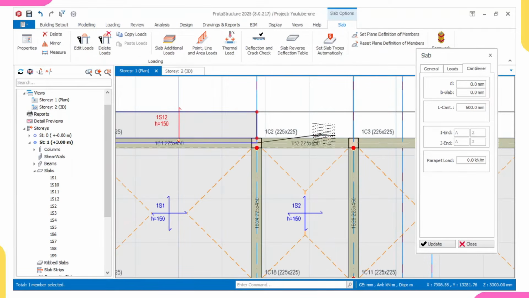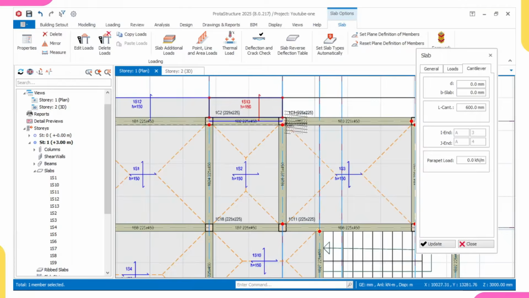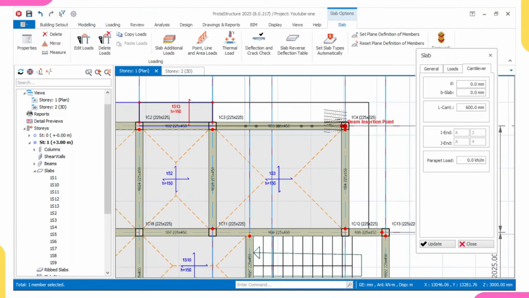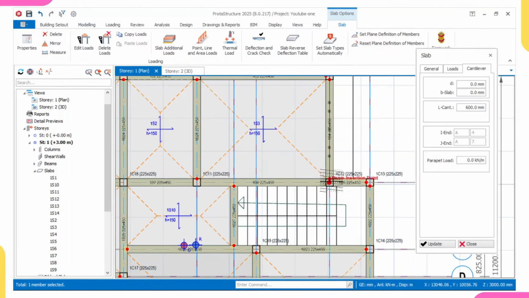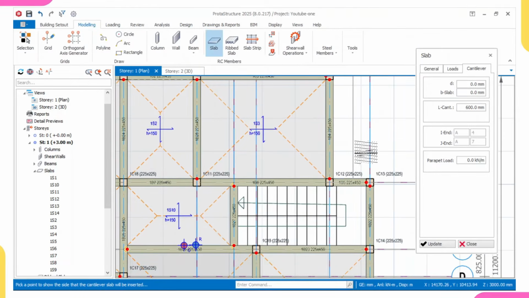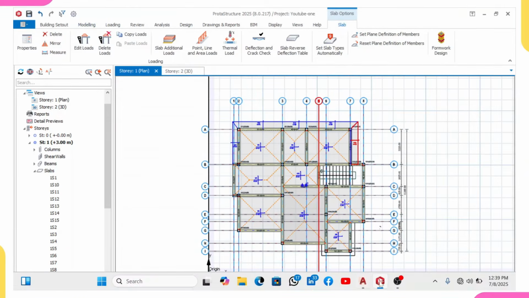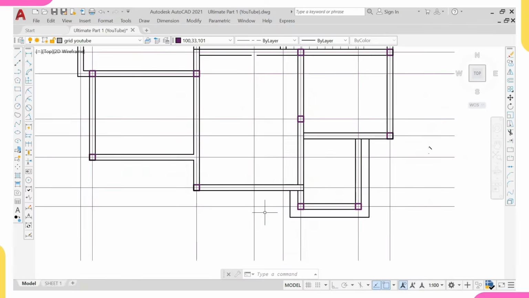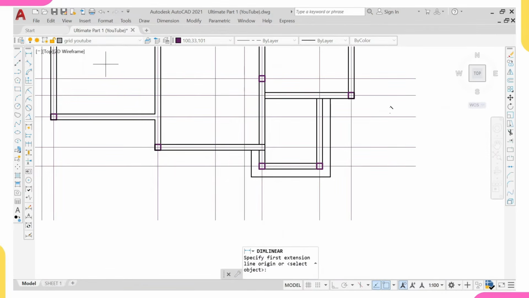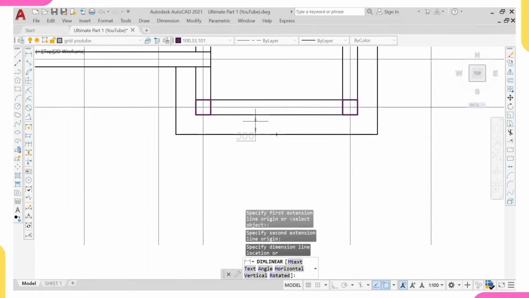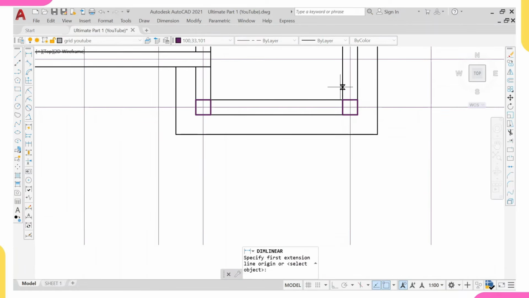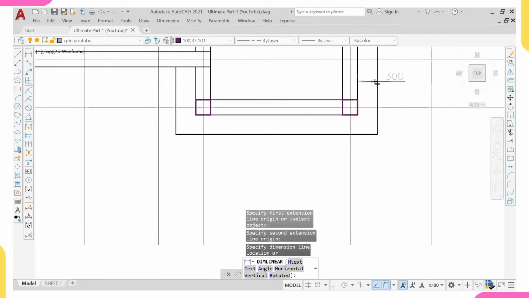Then I'll also connect from here to here and bring it out. This is what we'll be having, and also connect from here to here, bring it out. Let's go back to AutoCAD again and check the dimension for these ones. From here to here is 300, and this side, I think all sides is still 300.